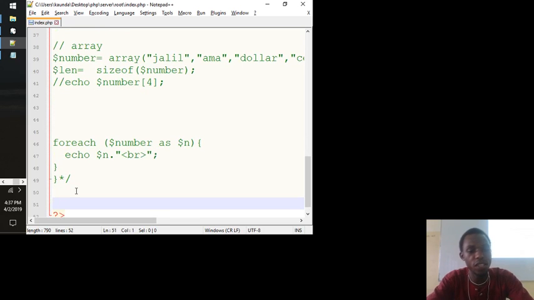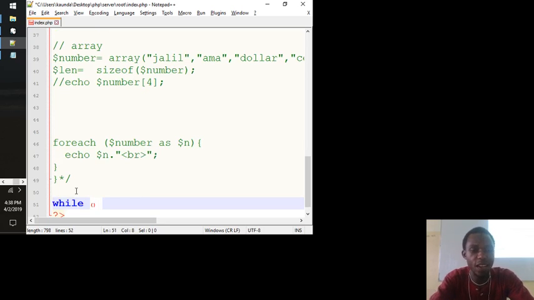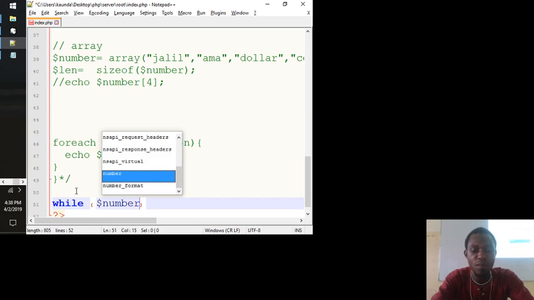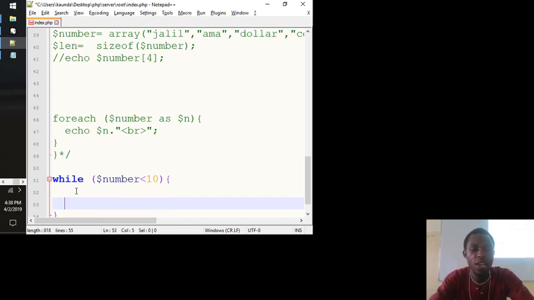If we want to produce it, we can use this, the same thing, and then we check the number. Let's say while number is less than 10. So we are doing the check first. Are we okay? We are doing the check first. So then we come here, we echo the number.